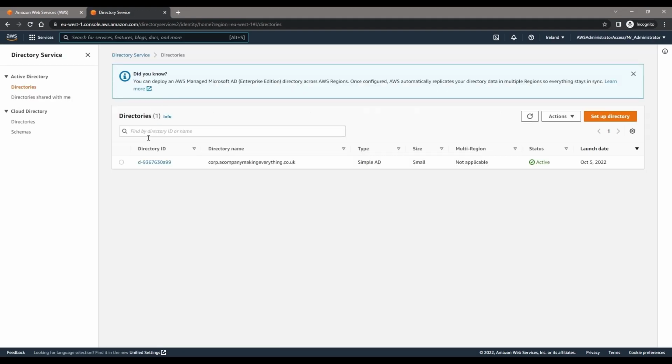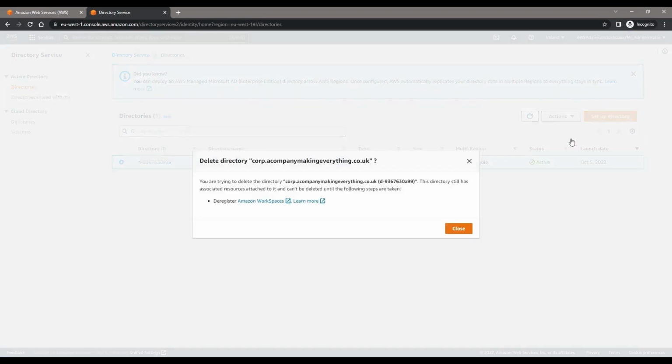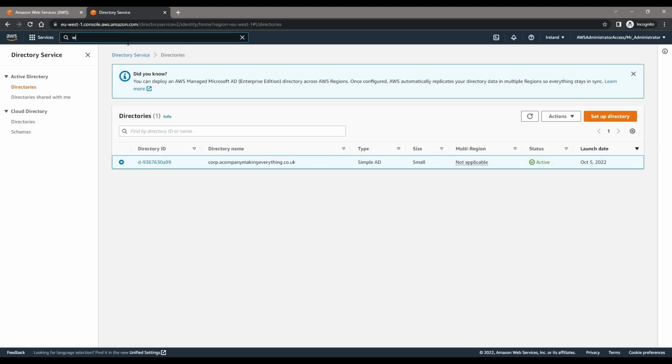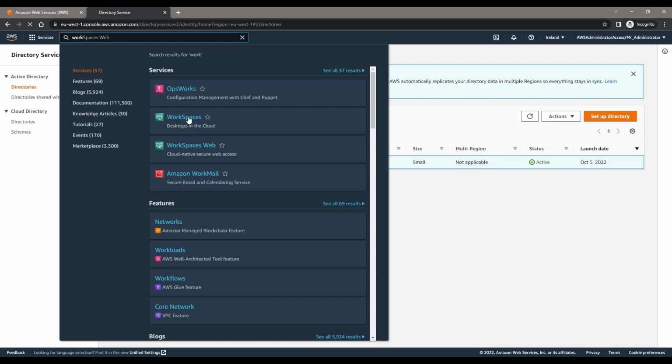So Directory Service, directories, select the directory, and delete directory. And it's saying we can't because it's still registered in WorkSpaces. Okay, so head back over to WorkSpaces real quick.